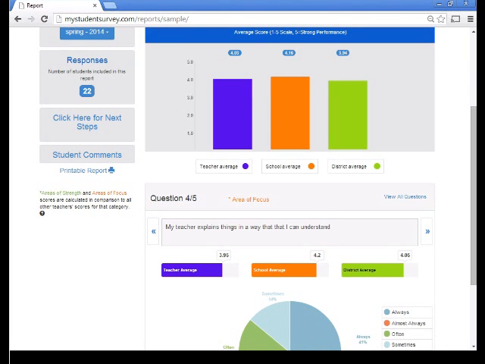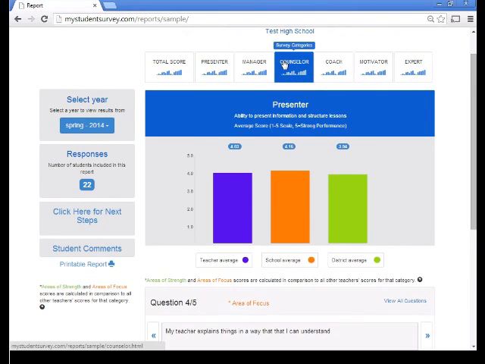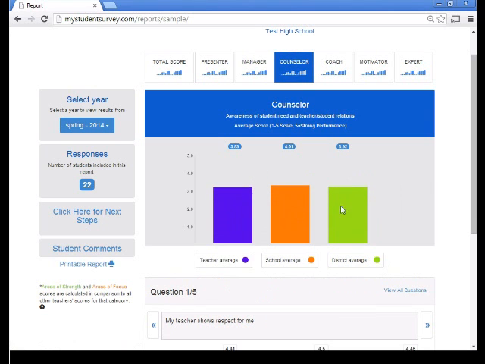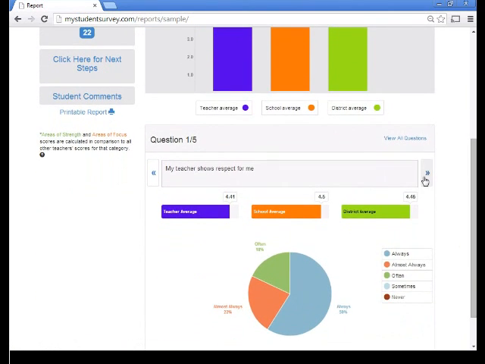Each teacher will have an area of strength and an area of focus within each of the 6 categories. Teachers can go to any of these categories to see their overall score in the category, as well as see the items within that scale.